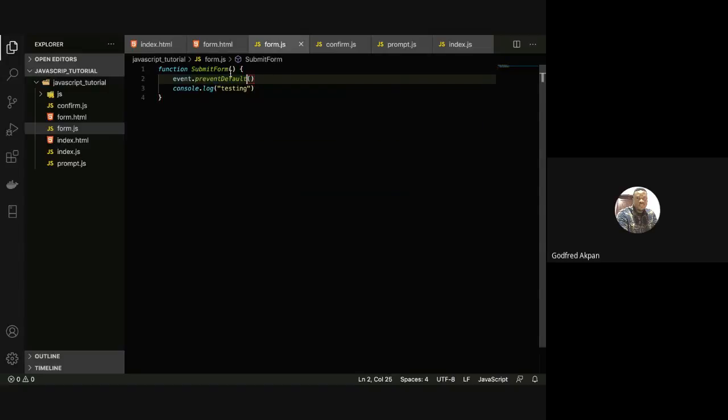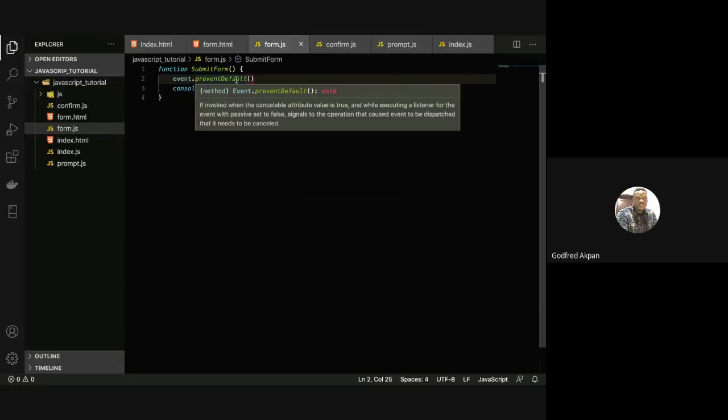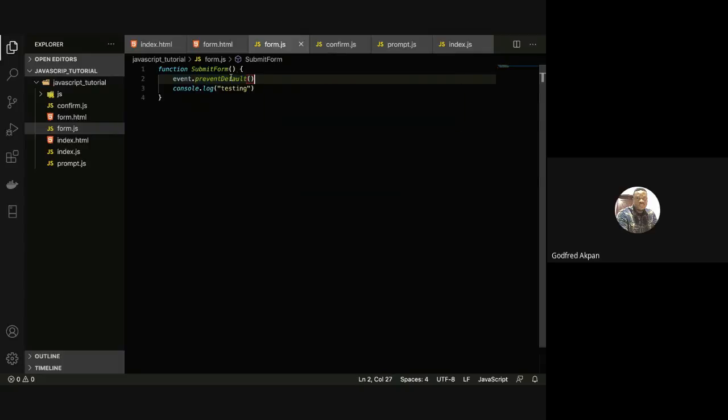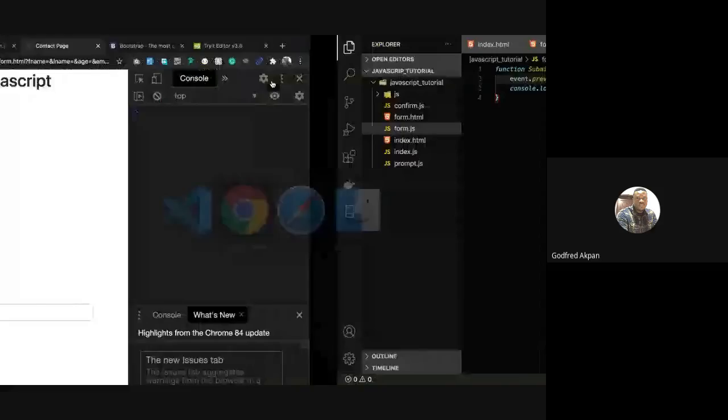Let me see if there is any description so I can read it out for you guys. Okay, it says: if invoked when the cancelable attribute value is true. It is complex. But to break it down, this will not allow the browser to reload this page. There's no need to reload it again. We're just submitting a form, so we prevent that from happening. Let's check if it is working.